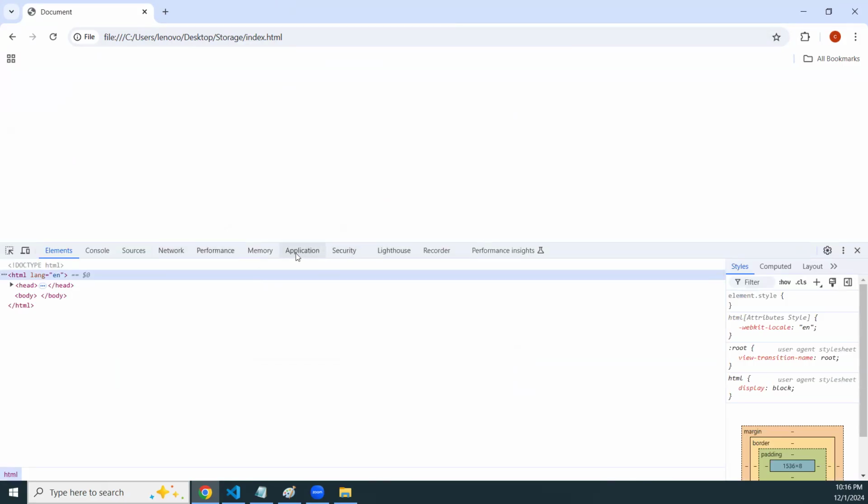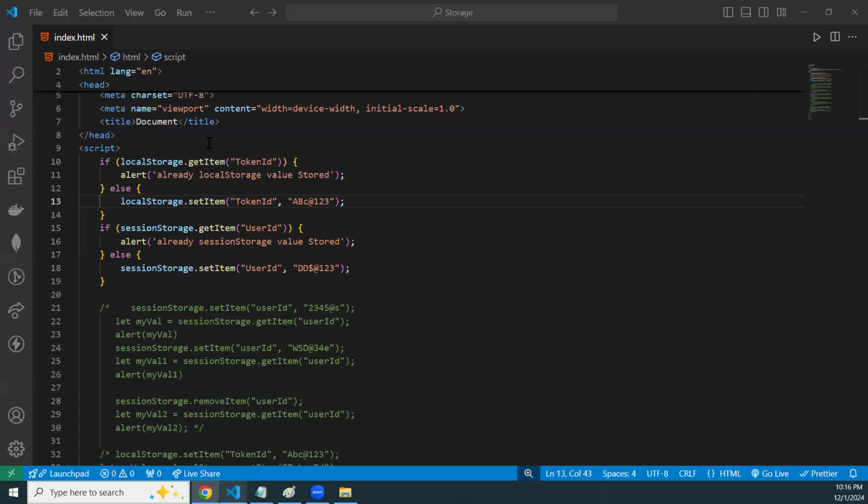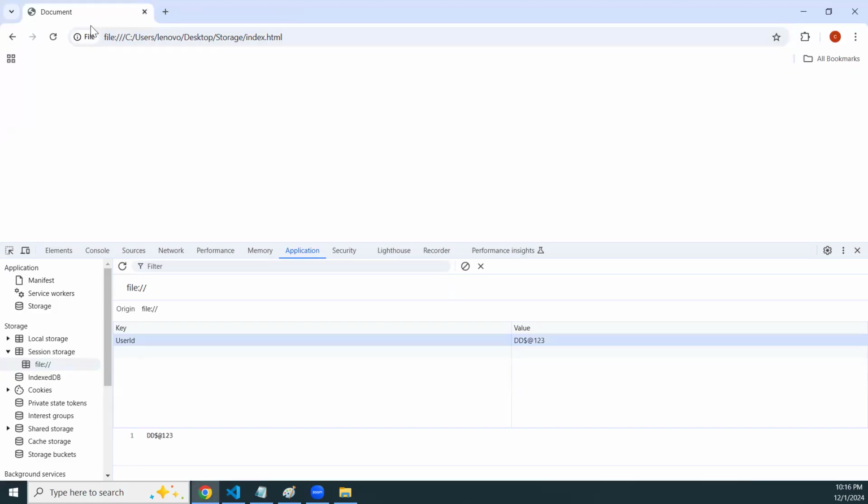Now you can go to the application. It assigned. Now it's assigned the value. You can check this condition. If else condition. If it's not available, it assigns a value. If available, it shows the alert message. Click and reload this one. Okay. See. That is the main difference.